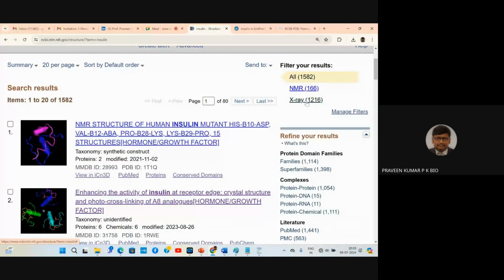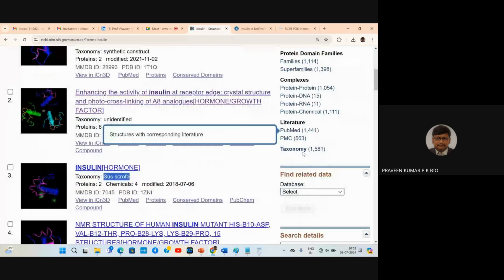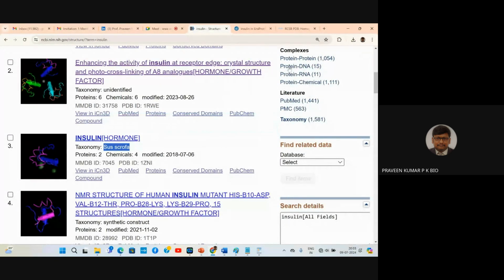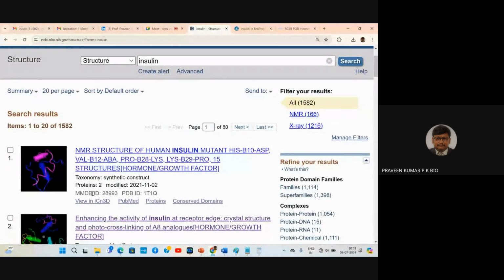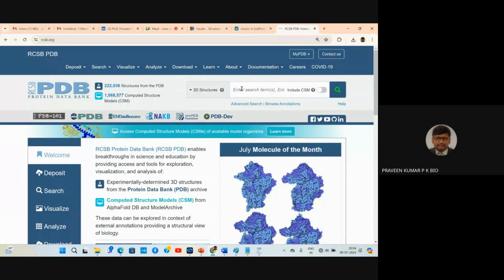Here you can also find the gold standard techniques used to get a 3D structure. One is NMR, nuclear magnetic resonance. The other is X-ray crystallography. There are so many filters you can use. Even protein-DNA complexes and protein-RNA complexes are there. So this is MMDB, and an MMDB ID is there for each and every protein entry. The common PDB ID is 1T1Q. The MMDB ID is different, the PDB ID is different. If you type 1T1Q in here, you will obviously get the same protein.